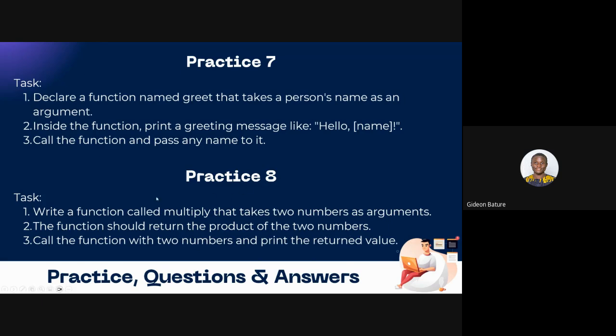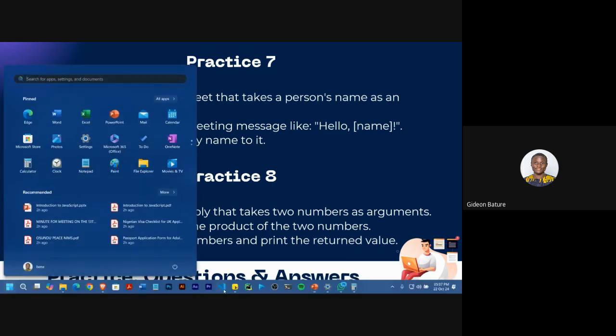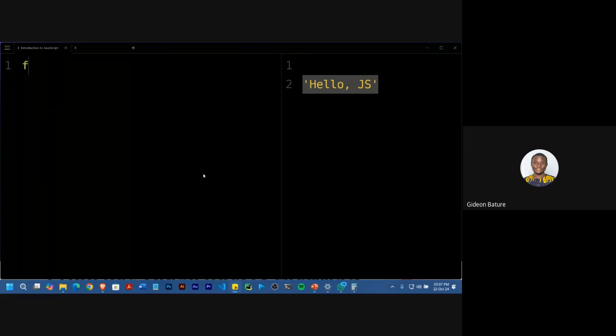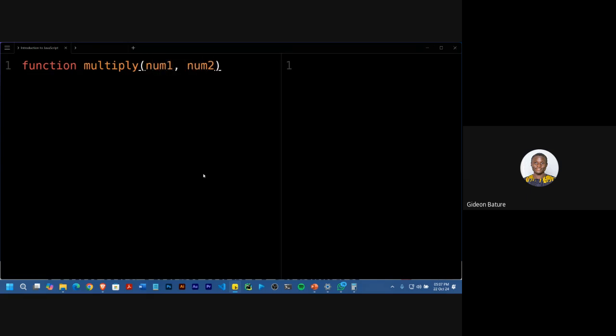Okay, so practice 8 says write a function named multiply that takes 2 numbers as arguments. Okay, let's start with the first one first. They say write a function called multiply that takes 2 numbers as arguments. So we say function multiply. They say it takes in 2 arguments, so I'm going to use num1 and num2. You can use anything. You can use x and y, or a and b. Just make sure they are not the same thing. So now this is the function.